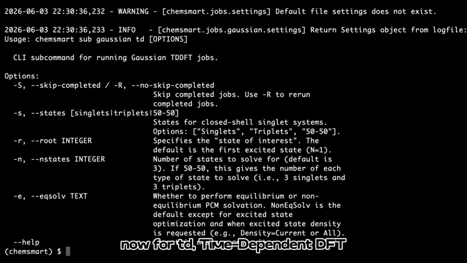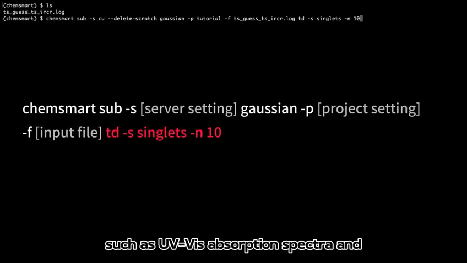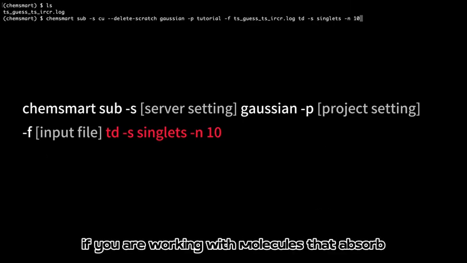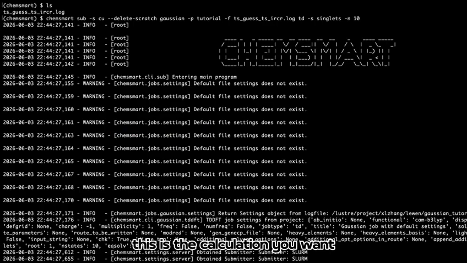Now for TD, time-dependent DFT, it is used to calculate excited state properties, such as UV absorption spectra and vertical excitation energies. If you are working with molecules that absorb light or have photochemical relevance, this is the calculation you want.